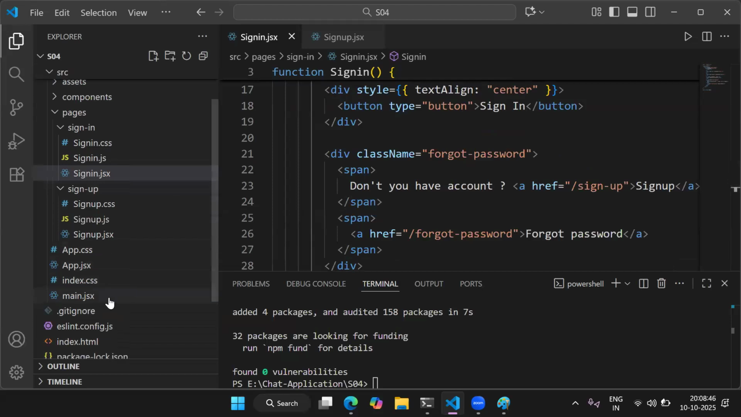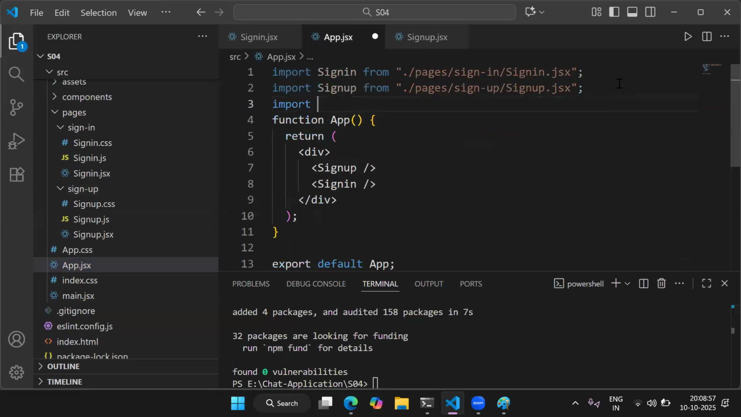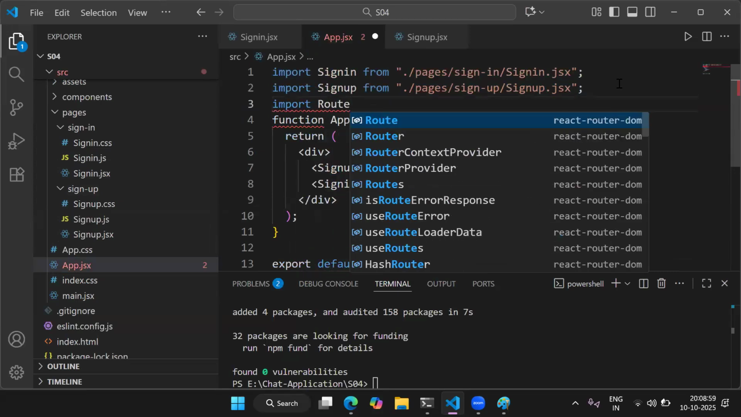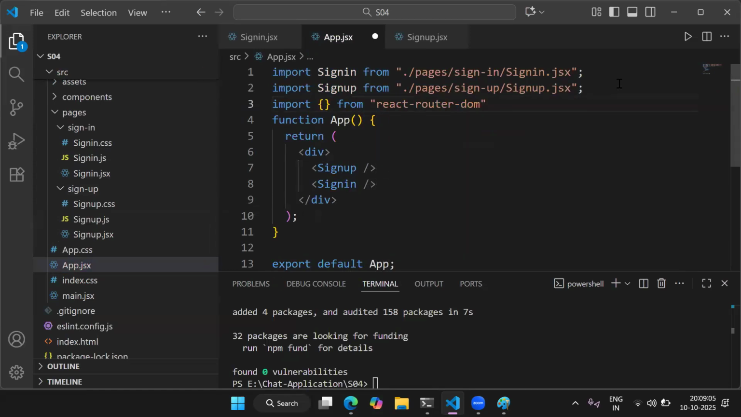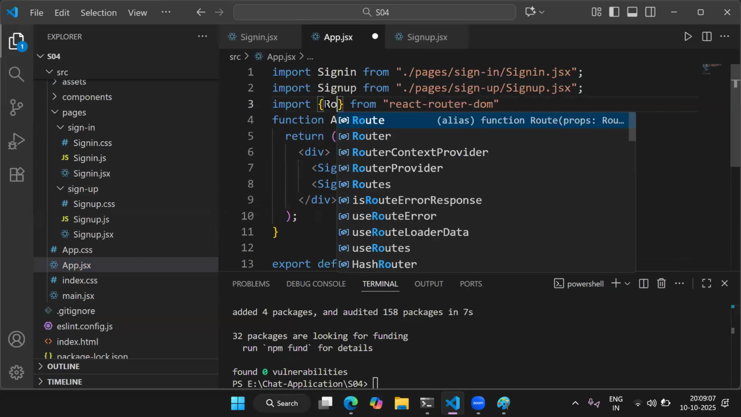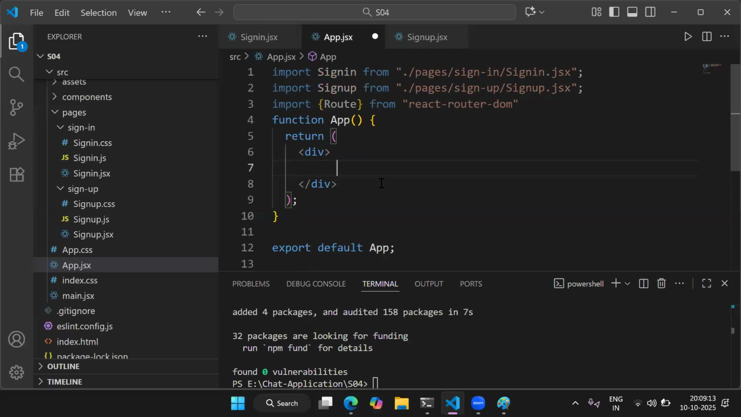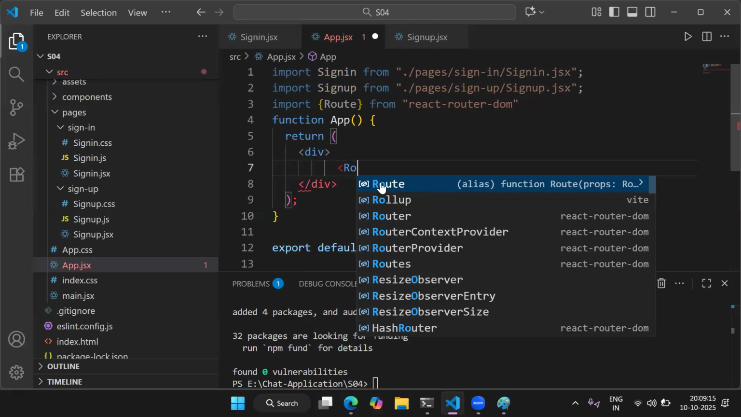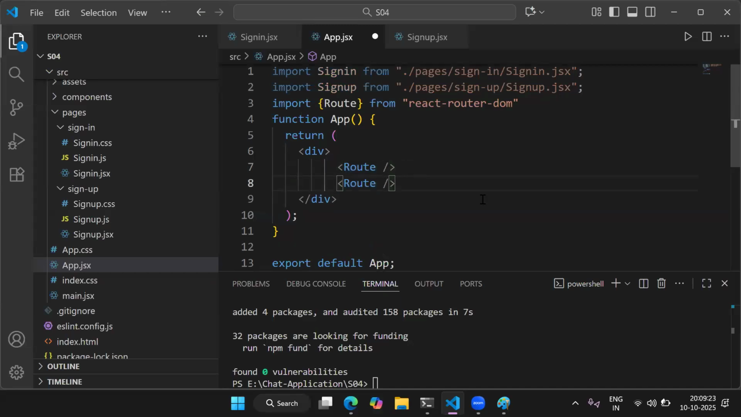So we have to go to the app.jsx because here we are rendering our components now. Now inside this app.jsx, you can import the Route component. So we have to import a component from React Router DOM, and that is the Route component. Now remove these both. Now here you have to render this Route component. One Route component for sign in and one more Route component for sign up.